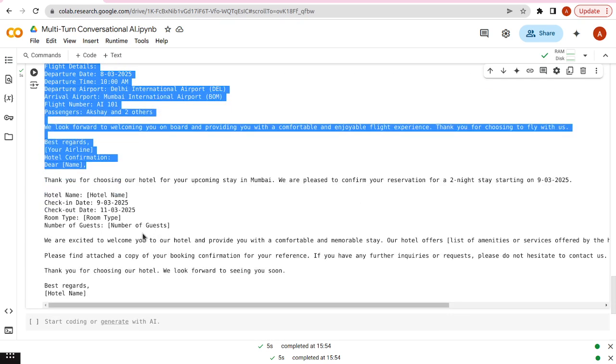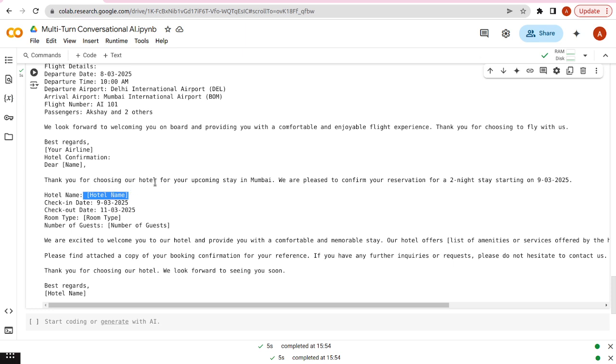It's a demo, so there is some information which can be missed, but all the slots which are provided will be there. So thank you for choosing your hotel, your upcoming stay in Mumbai. The destination is Mumbai and 2 nights, and this is the starting date, the check-in date, and check-out time based on the number of days, right? So 11th of March 2025 is my date, right?